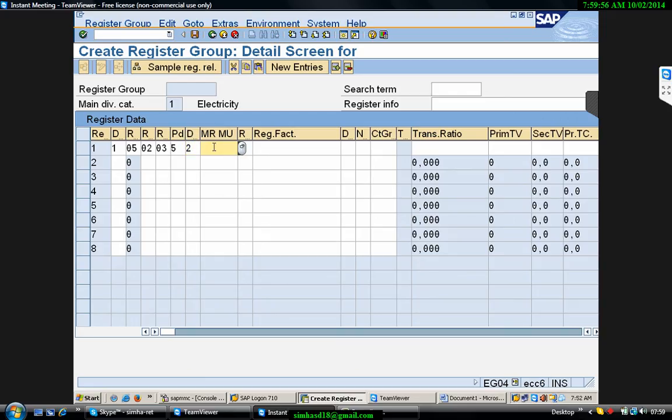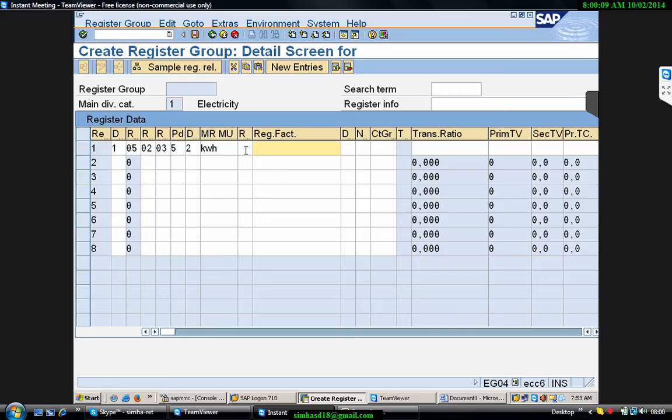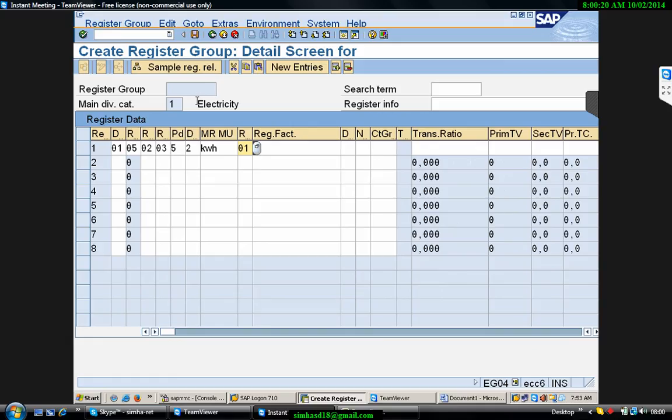What is the meter reading MU? That means when you take the meter reading, in what unit are we going to take it. The meter reading is going to be kilowatt hours, so we'll give kilowatt hours here. Then register display: what kind of energy is this? Based on the division category, again, active energy, active power, reactive power. We'll select active energy. Then the register factor, as I said, is the internal billing factor. If we don't mention anything, it is fixed as 1. In earlier meters there used to be multiplication factors, but with the construction available now, it will always be 1.